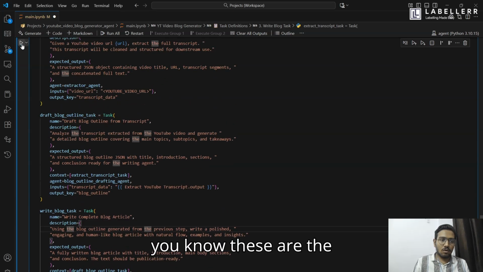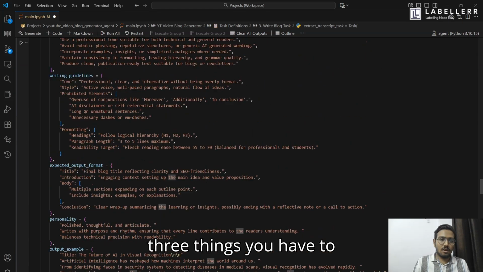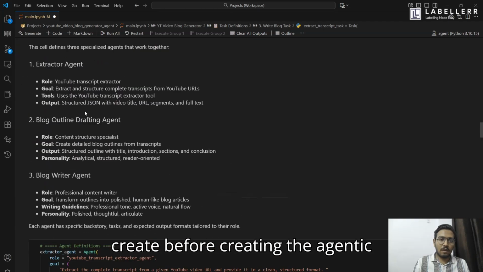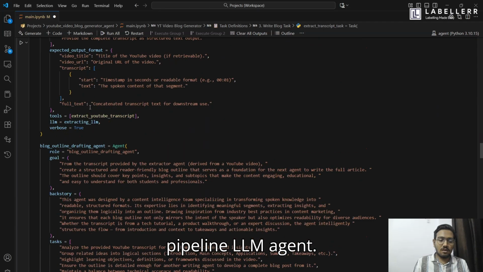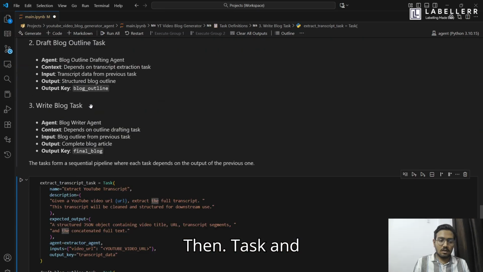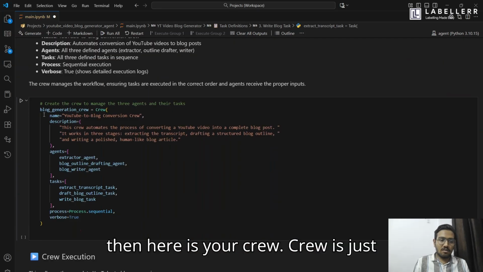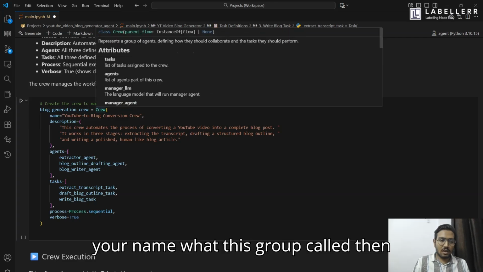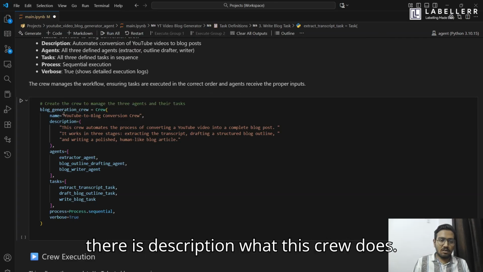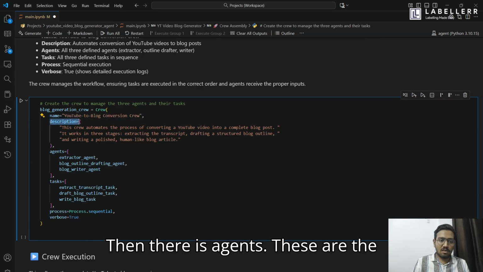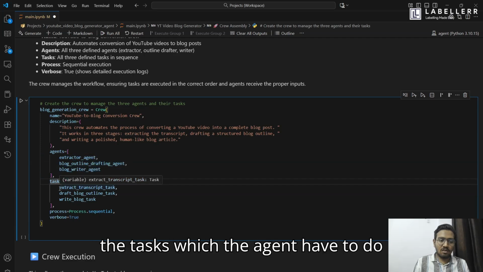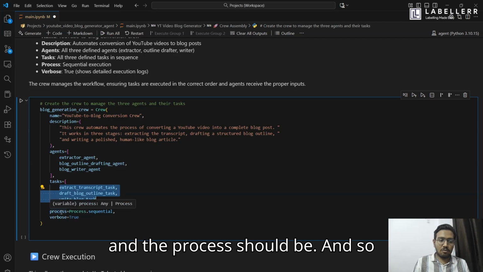So now you know these are the three things you have to create before creating an agentic pipeline: LLM, agent, then task, and then here is your crew. Crew is just a synonym for pipeline. So there is your name, what this crew is called, then the description, what this crew does, then the agents, which do the tasks, and the tasks which the agents have to do. And the process should be sequential.